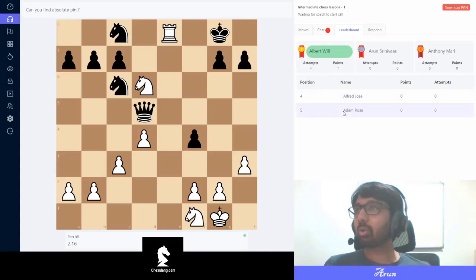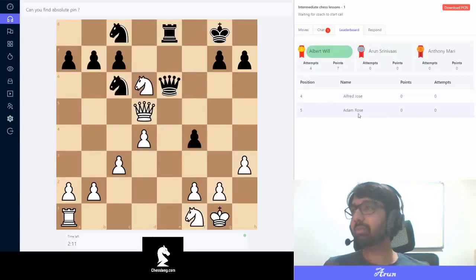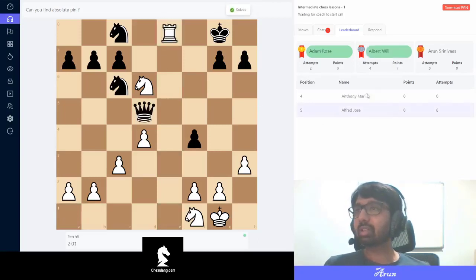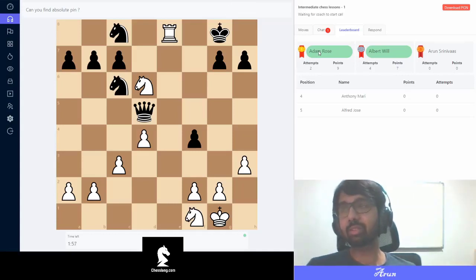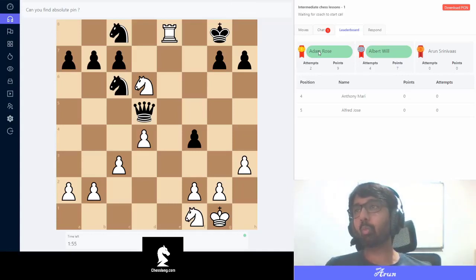And now let's go as Adam and solve it. So Adam is now at the bottom of the table, and let me solve with just 1 wrong attempt. I'll play queen into e6, and then I'll play rook e1 and rook into e8. Now suddenly Adam jumps to the top of the table because he has answered the question with 1 wrong attempt, so he gets 9 points. So this way, you can keep asking the question.